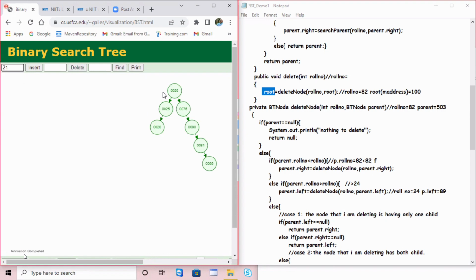Now see, 21 is less than 26, so it should go to 25. 21 is once again less than 25, so it will come to 20. But 21 is greater than 20, so it will be placed over here. Let's see. Yes, sir. So now you are getting your desired thing.